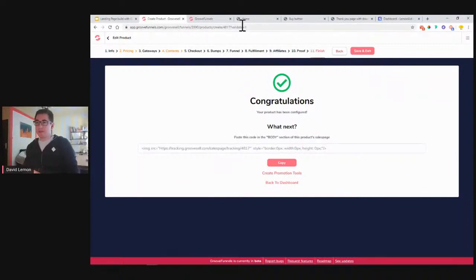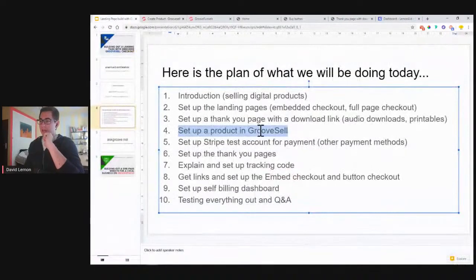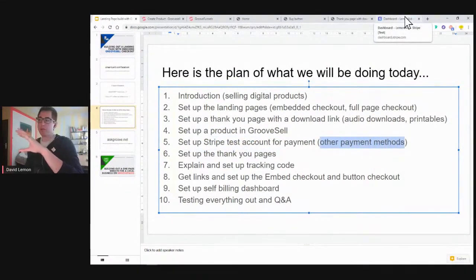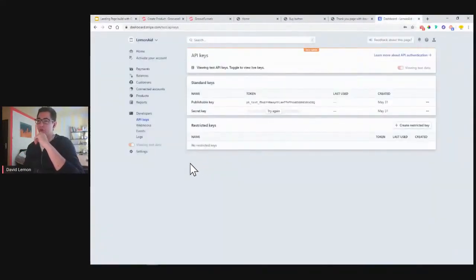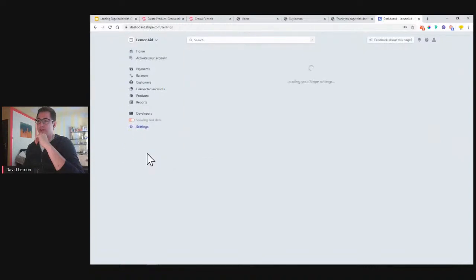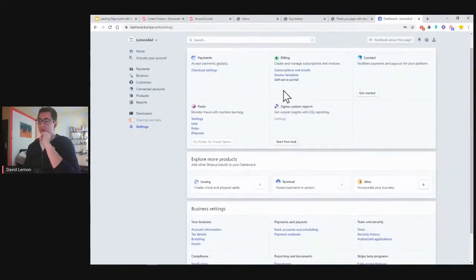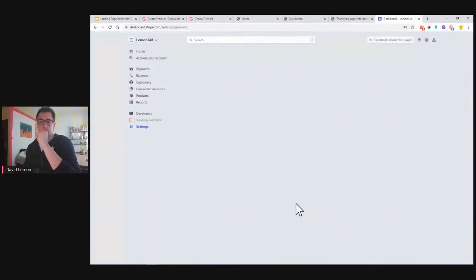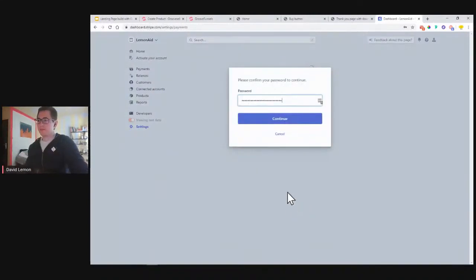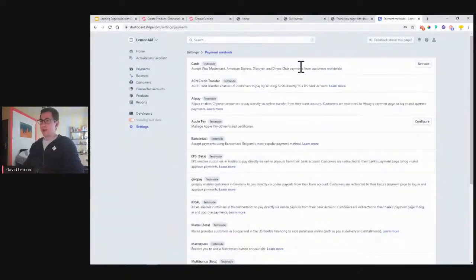One more thing that I mentioned over here that I saw a couple of times asked in the Facebook page, other payment methods with Stripe. So we set up a Stripe testing account for payment, but there are other payment methods that you can activate within Stripe. So I just want to go back and then I mentioned that one. Once you go over here to the settings tab, and then you scroll down, here there are payments and payouts. You can activate a couple different payment methods.